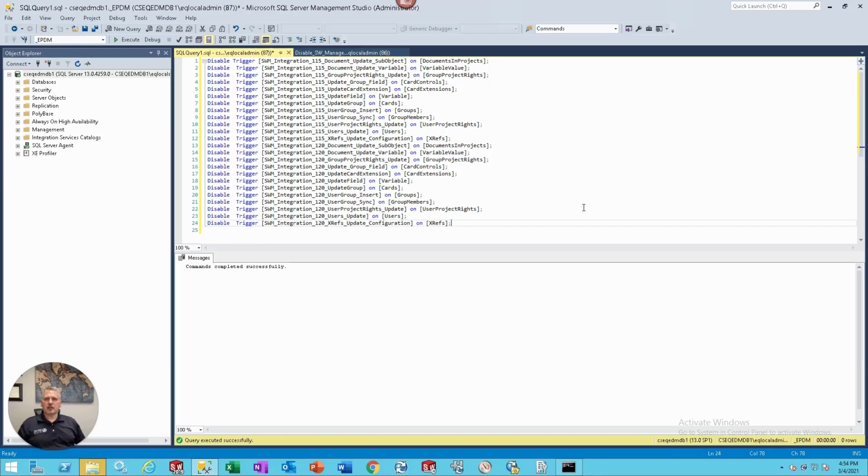What I've done is I've taken the disable commands for this whole script and broken them down line by line, because there are multiple lines separated by the semicolon. Now if we run this, then the command should complete successfully against the _EPDM database. Once I run that, the command says it completed successfully. We ran the script to disable all the triggers and we get back commands completed successfully.